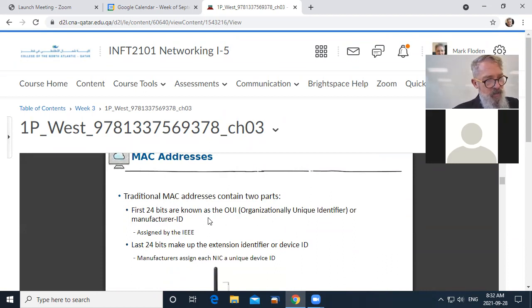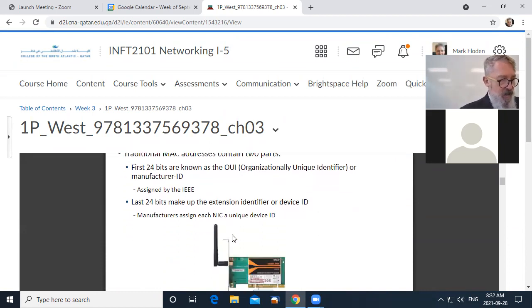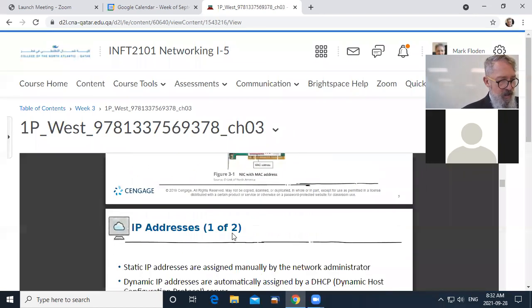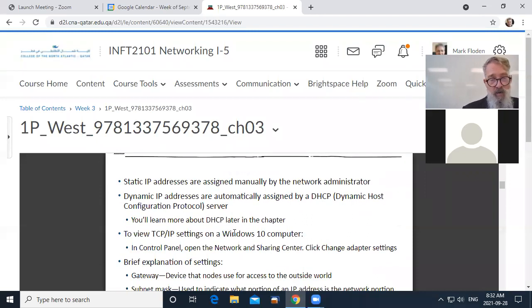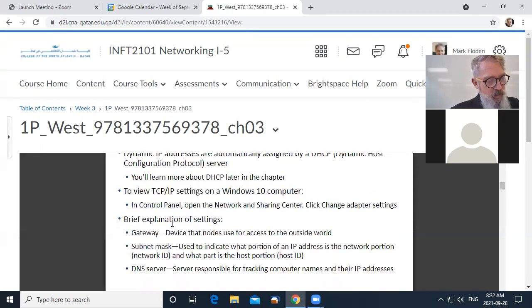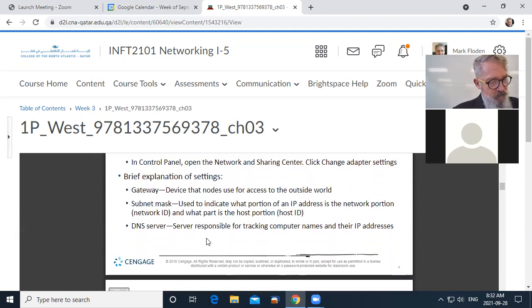The first 24 bits were the manufacturer ID, and then the last 24 bits were a unique identifier for the actual equipment. Remember, MAC addresses are assigned to every port on a piece of equipment in your network. So that refers to a gateway. A gateway is going to have a MAC address. A gateway is going to be a port on your router.